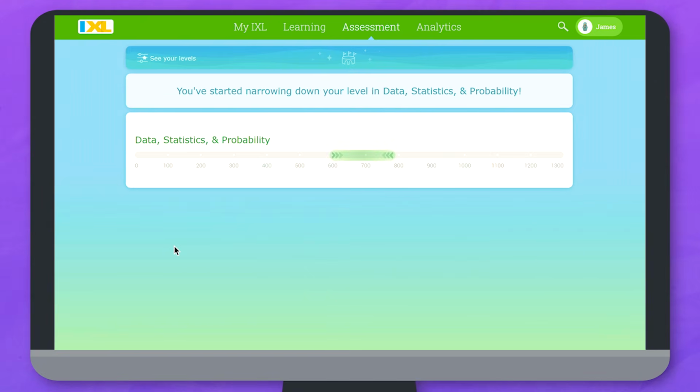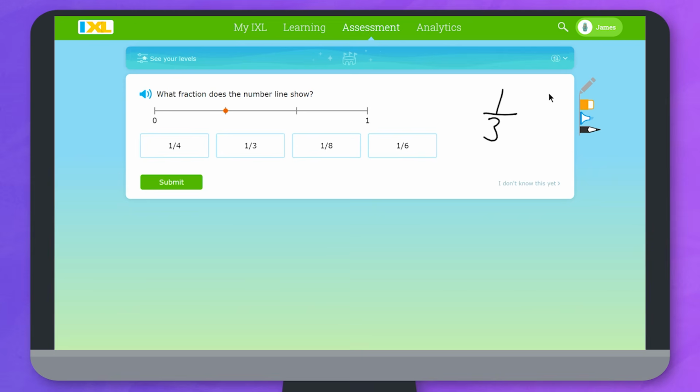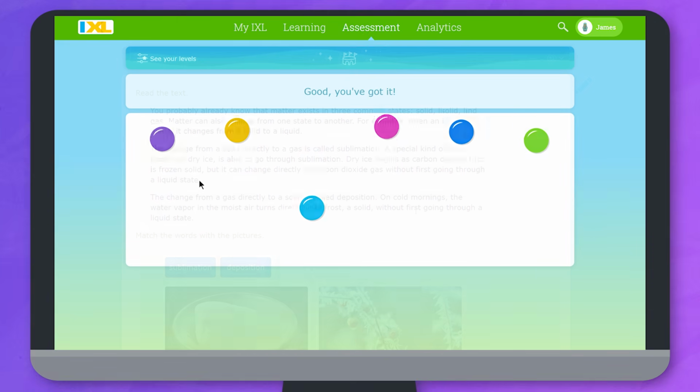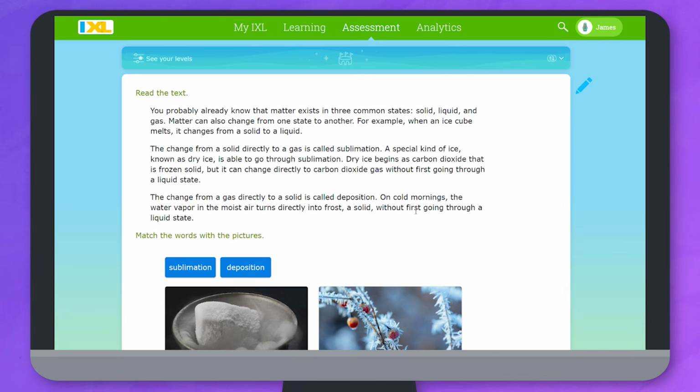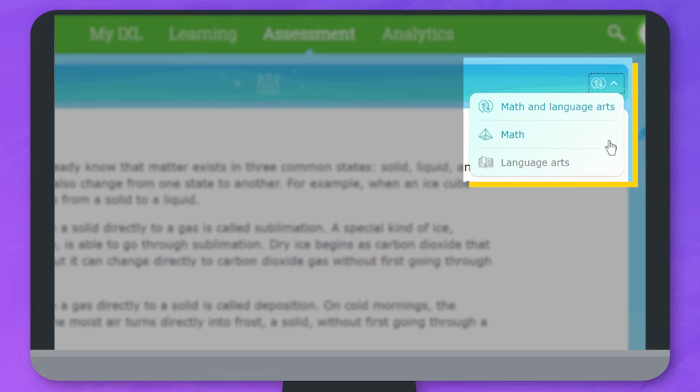You'll see notifications when you narrow down or determine a level, and when you've generated a new skill recommendation. If you have access to both math and language arts on IXL, the diagnostic will switch between questions from both subjects. But if your teacher has asked you to focus on just one subject, you can do this by using the filter at the top right.